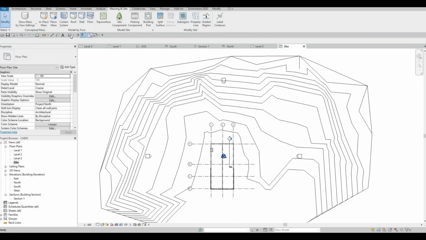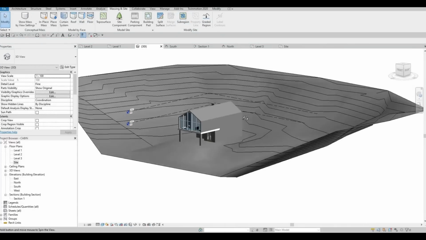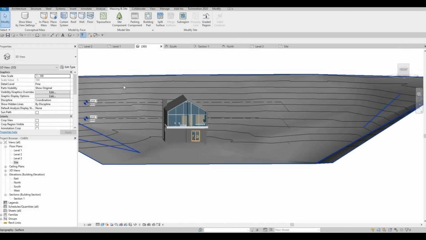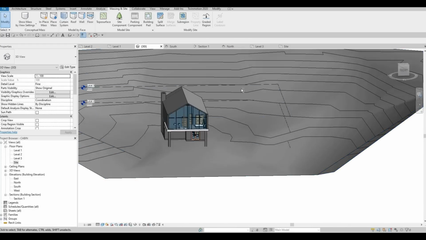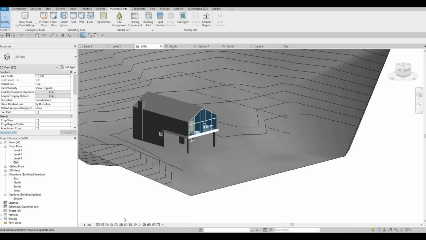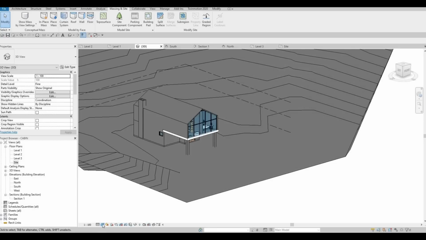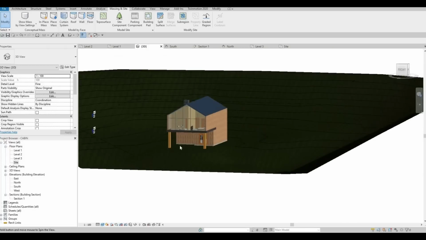Okay, let's finish and look at it again. So now it will look like this. We could add in a lot of trees at the back. And then this will be grass. So let's go to realistic just to see it. So it will be grass.